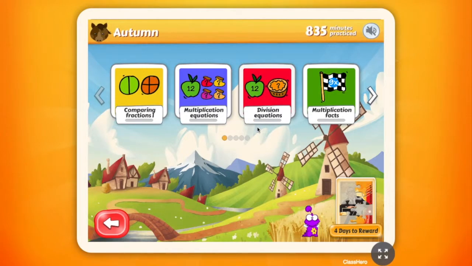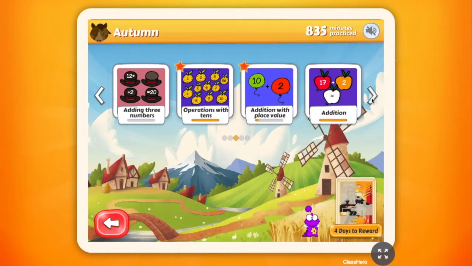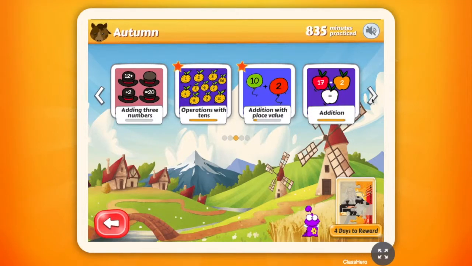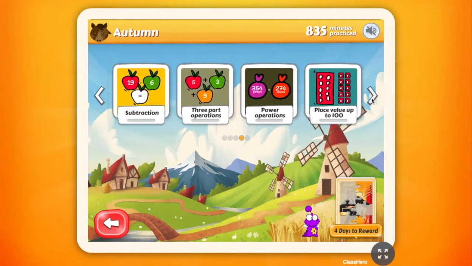And now they can see all of the skills that have been assigned by their teacher. In this case, there's a lot because this is a demo account. Typically, we recommend between 3 and 4 skills maximum.